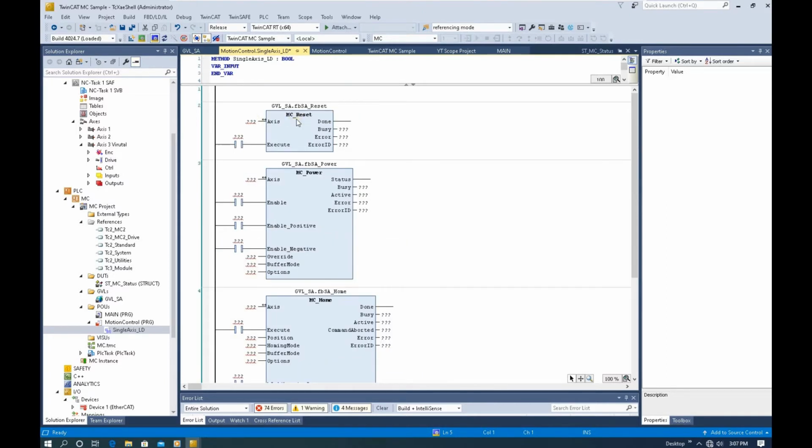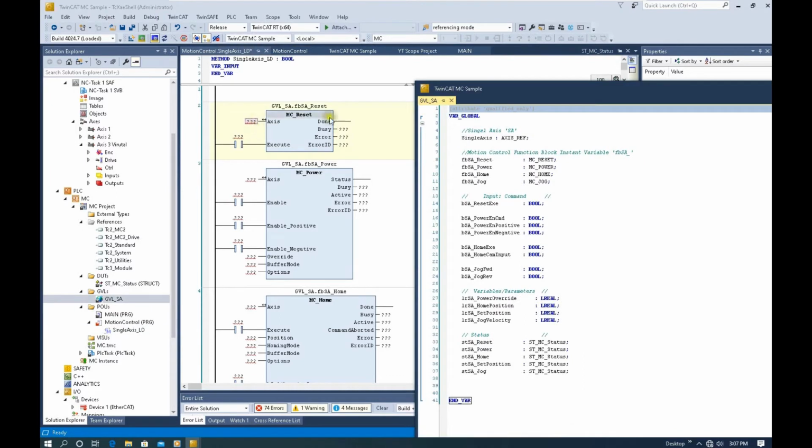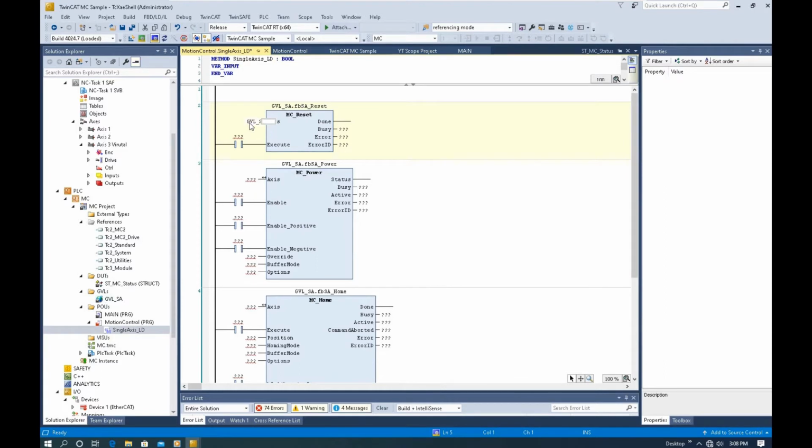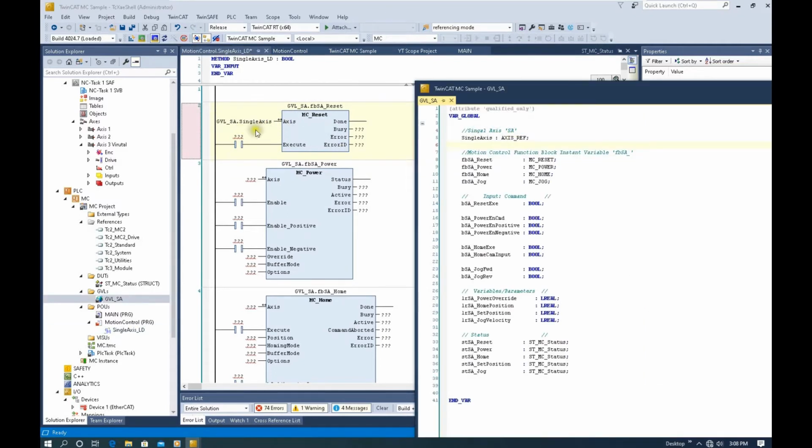This axis here will tell the function blocks which axis those function blocks are controlling. For example, here, we will use this single axis, because its name is based on this data type, Axis_Ref. So here, that variable under GVL_SA dot single axis. We are using this for those function blocks because they are all controlling this one axis, this virtual axis, so they will use the same variable tag name.